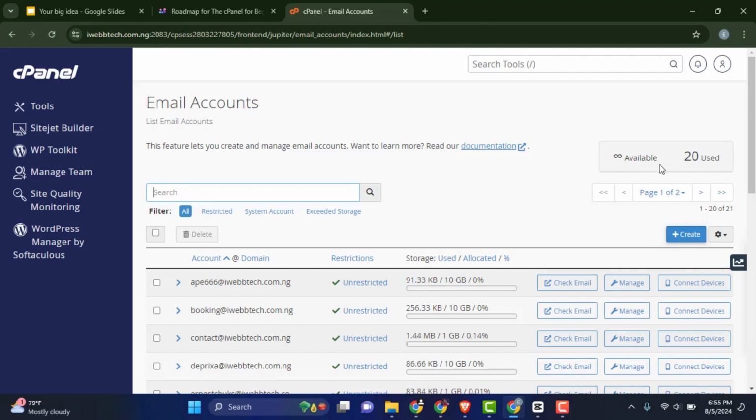It's actually unlimited, but this might not be unlimited for you, depending on the hosting plan you bought. The number of emails that you can create from here depends on the hosting package that you bought. So if you bought a hosting package that allows you to create only 5 email accounts, obviously you have 5 available email accounts to create. Have that in mind when next you are buying a hosting account. You can check out their email quota. Now, for me to create another email account, I'll just hit the create button here.